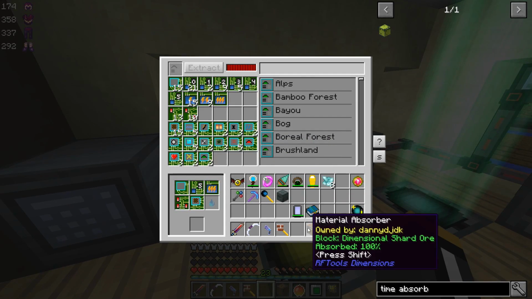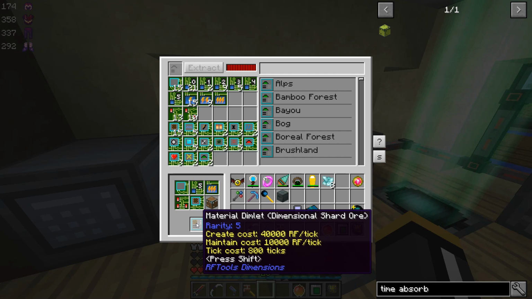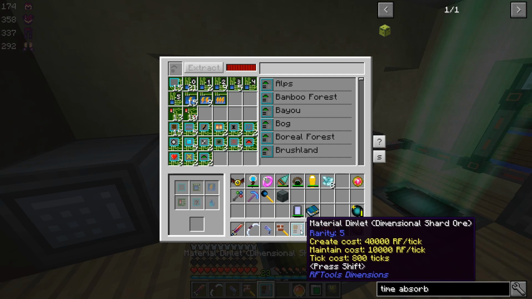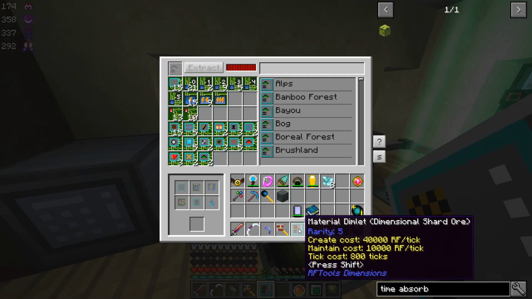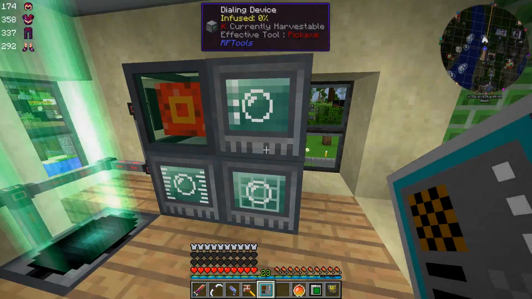All right. How are we doing here? Hooray! The maintenance cost is 10,000 RF per tick. Wow. That's insane. We're not going to make a world out of this thing, though. So it might not be quite that expensive.